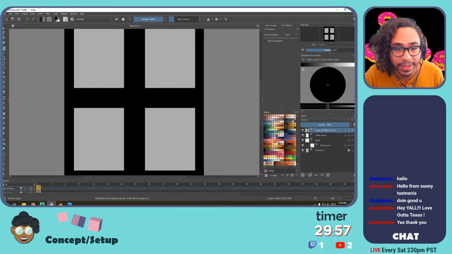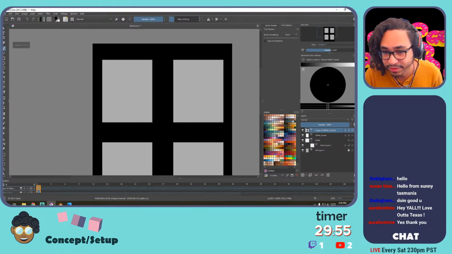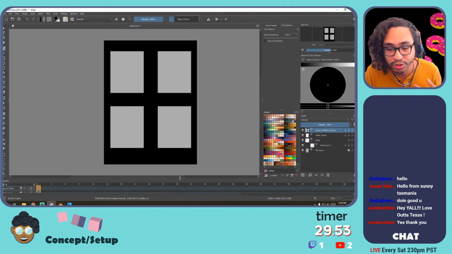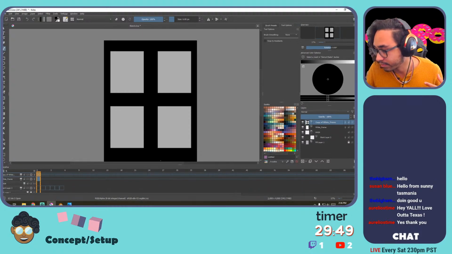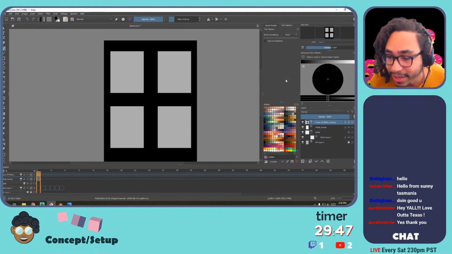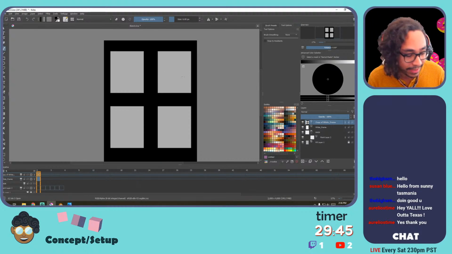Okay, so I'm already in Krita. I already made 4 panels that I'm going to be doing some thumbnails on. We're going to do some quick sketches. And by quick sketches, these don't have to look great. I just need to know what I'm trying to accomplish here.